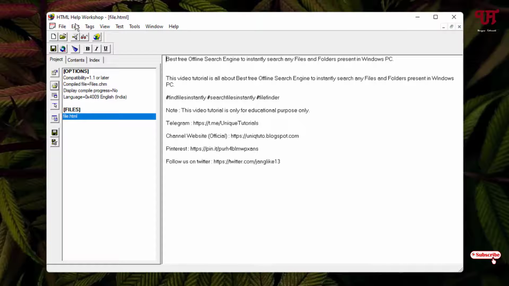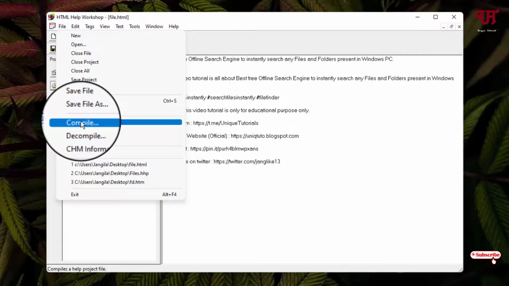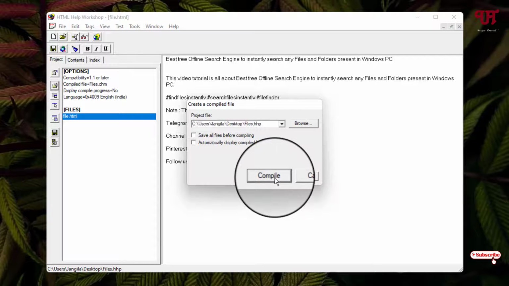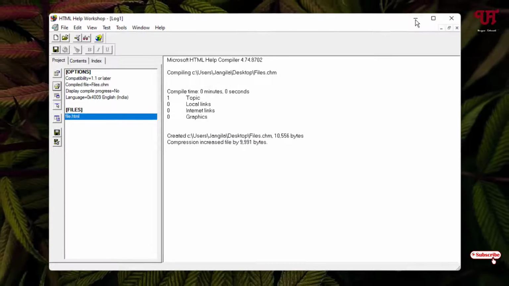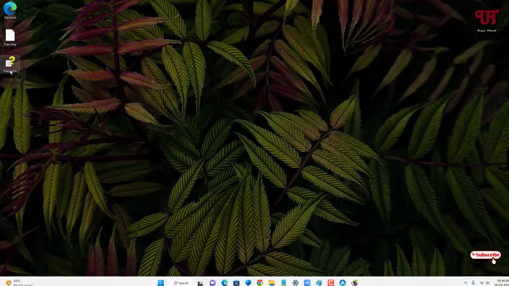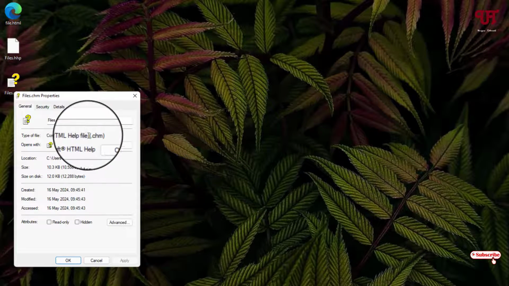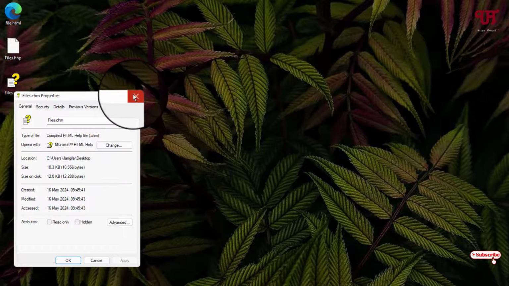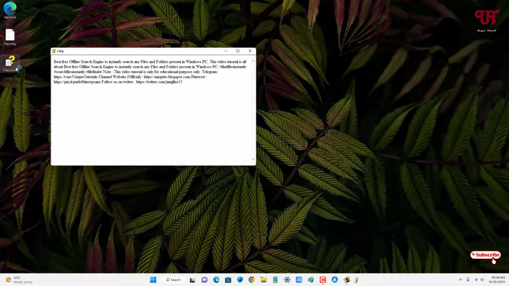And now just click on File and click on Compile. And click on Compile again. Click on Yes. Now you can minimize this. Now finally we have converted the HTML file into .chm. Let me show its properties firstly. You can see it's a .chm file now. So let us try to open it. So you can see here.